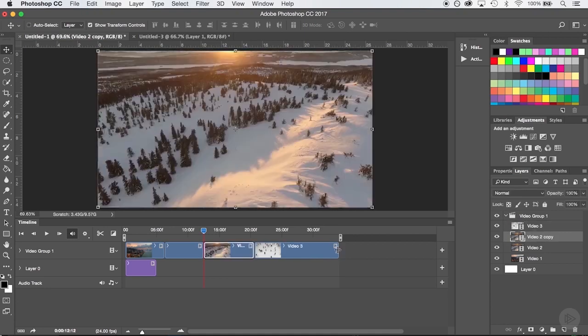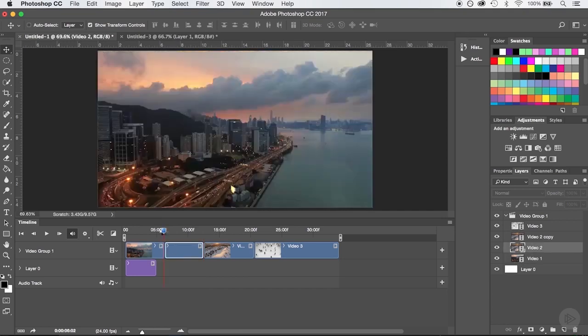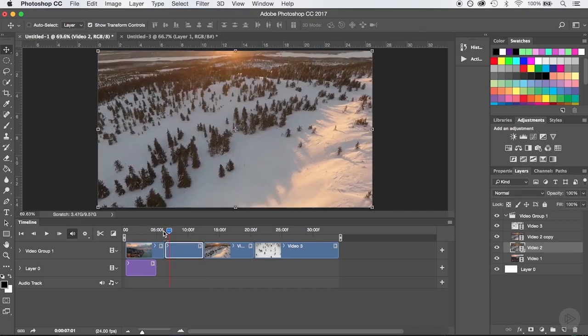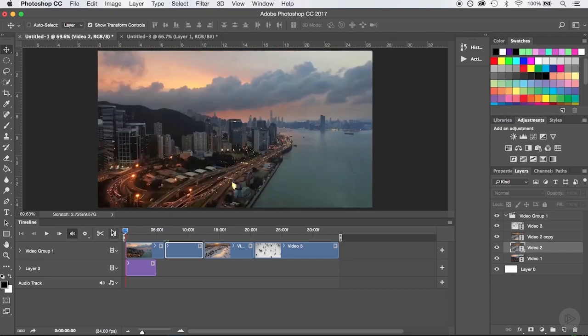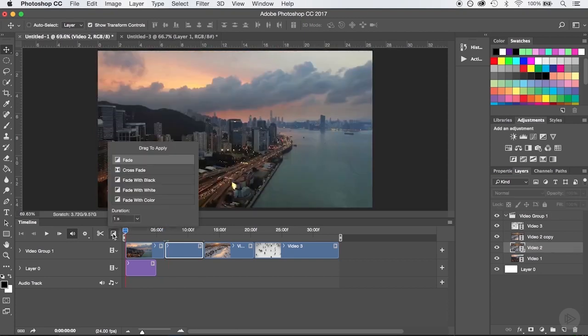Photoshop also has a number of built-in transitions for video. Transitions allow for smooth blending between different videos, if you don't want a straight cut from one video to the next, as we have right now between each video. To view the transition options, click on the transition icon here next to the scissor icon.